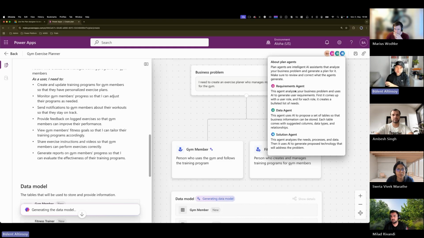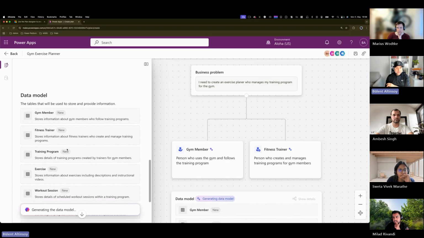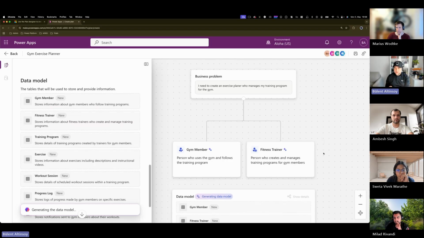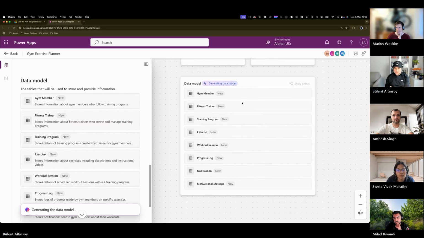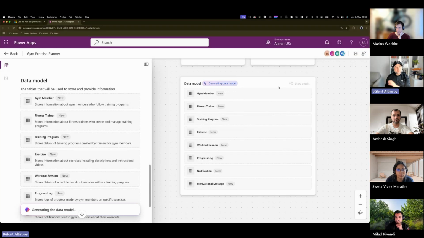The first one was a requirement agent. Now the data modeling is happening. And as you can see, the data model has been created. At least, it can be created in that form. So gym member, fitness trainer, training program, exercise, etc., etc. And if you scroll down, you see that this is currently being generated. So it's not ready yet.